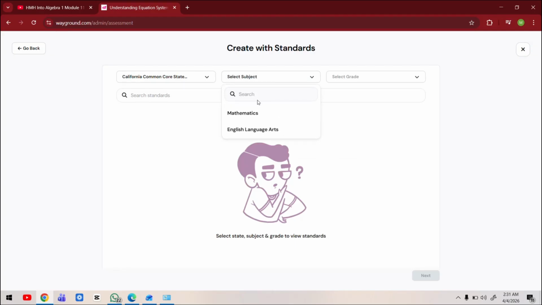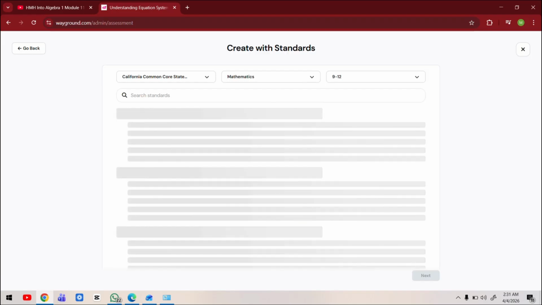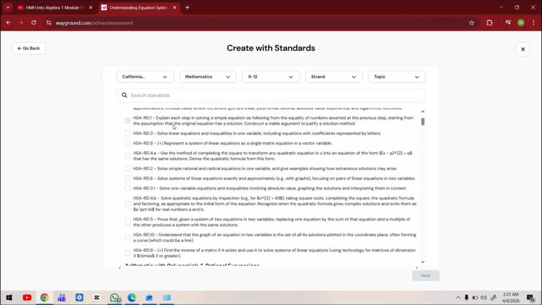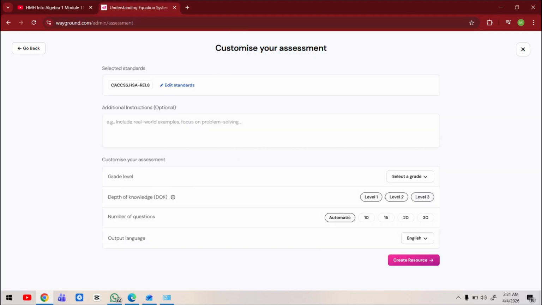And now I will select the subject. So let's suppose I'm teaching maths, and then which grade level I'm searching for, so from 9 to 12. Okay, so I will choose which standard I want to teach. Let's say I want to teach systems of linear equations, so I just click it. I can click more standards also, but as I'm just showing you, I will keep it to one.